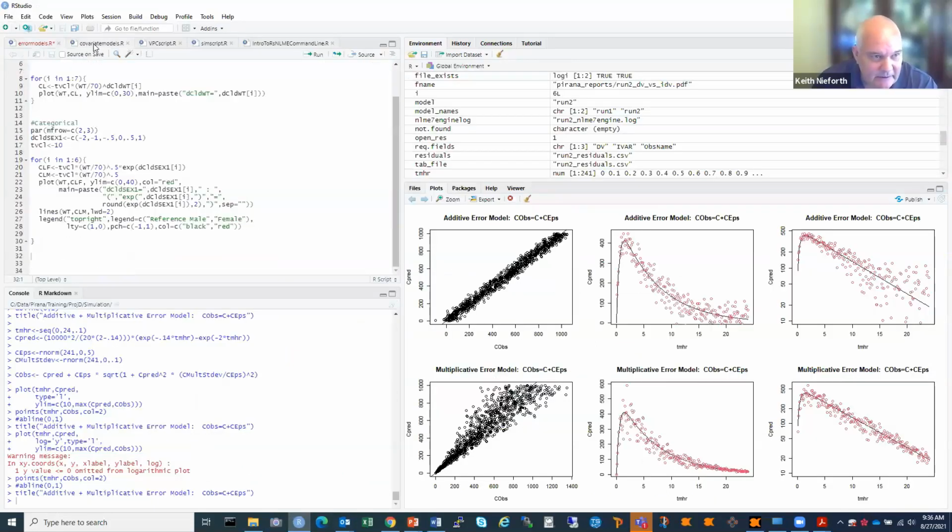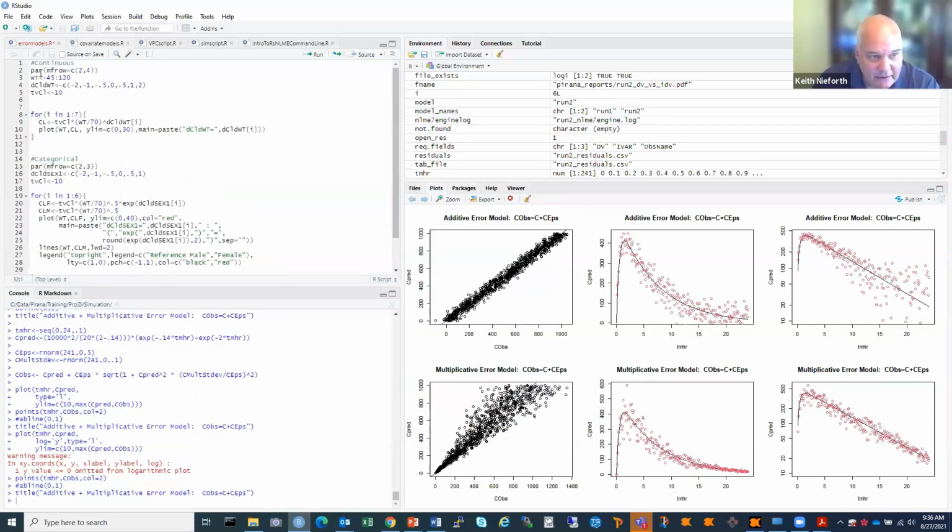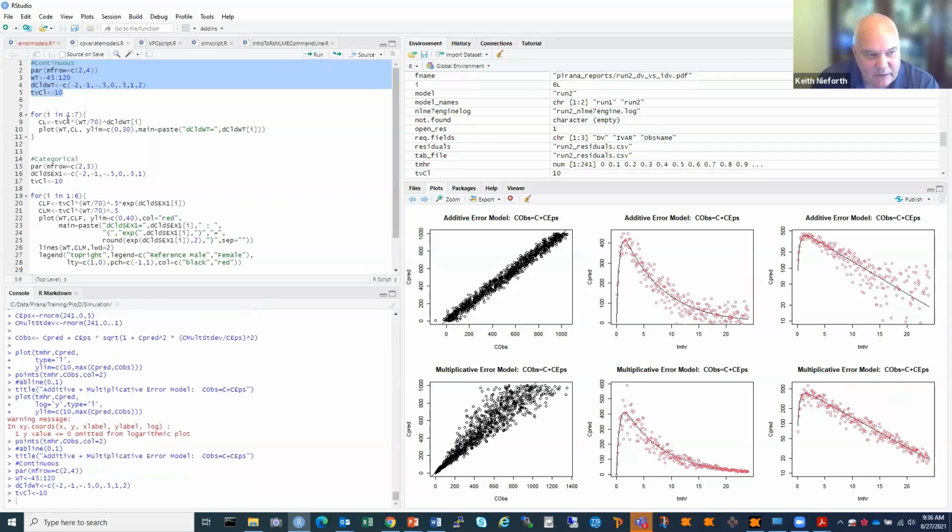If we jump into R, again, what I've done is I have a very simple code. I have a weight variable, that's a vector 45 to 120. I'm setting my dCLD weight, or that exponential term, to just a range of values, -2 to 1. And I'm just fixing my TVCL to 10 for these examples. And when I do that, I then have a simple for loop.